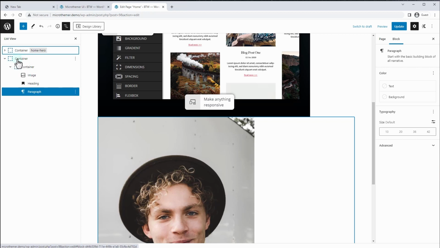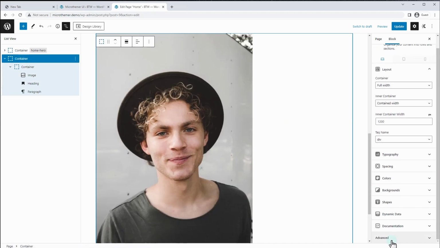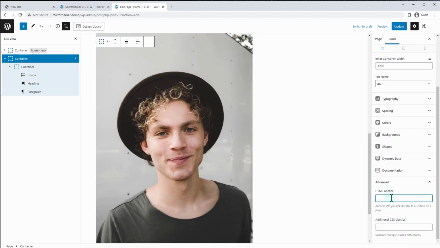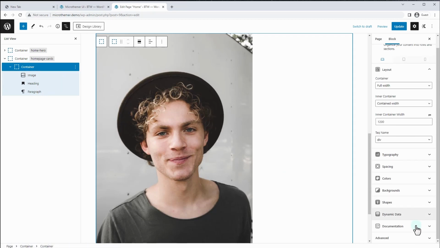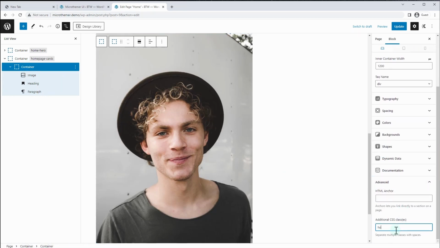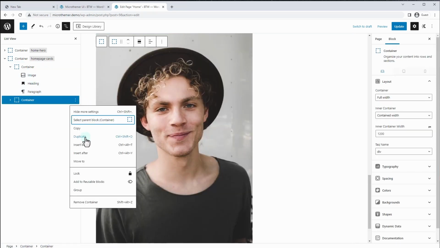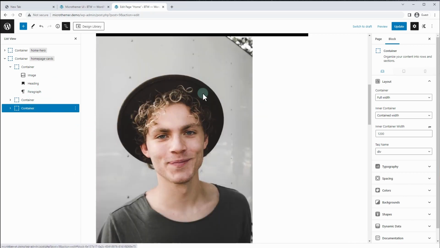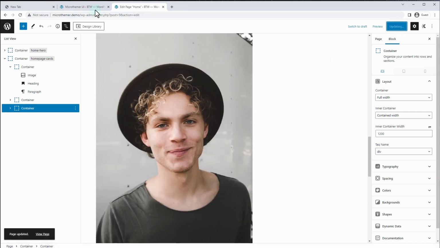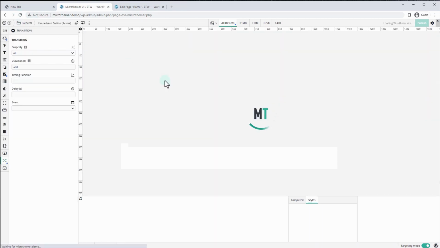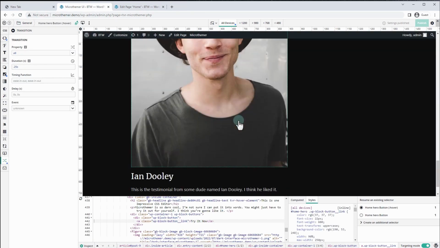But one thing I do want to do is I'm going to give this outer container an ID, again, for the styling. So we'll call this our homepage cards. And I'm going to give the inner container a class. We'll call it homepage card class. And that way, when we duplicate this, and I can just go duplicate, the selector will be copied as well. So we can click update, and we're going to go back to the front end, reload the page, and we can start styling this stuff too.